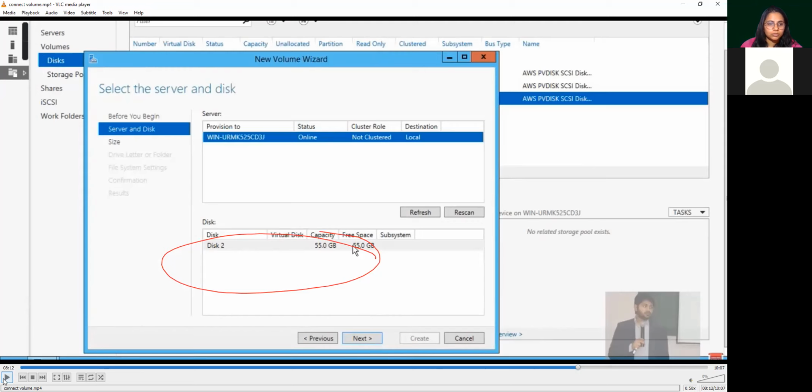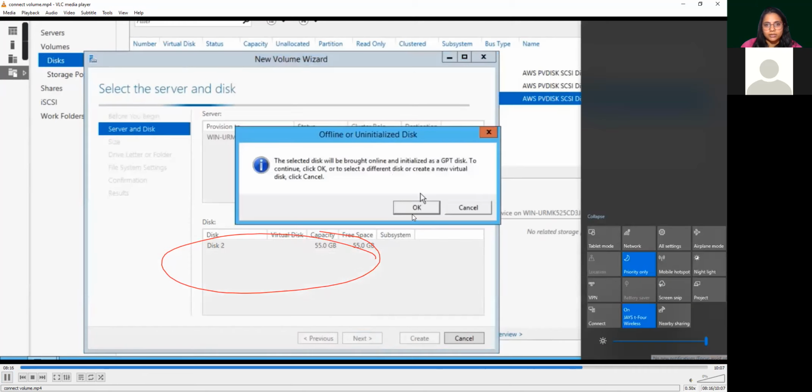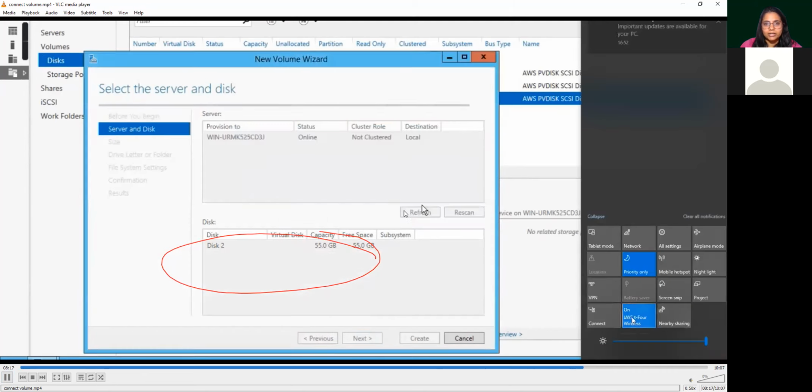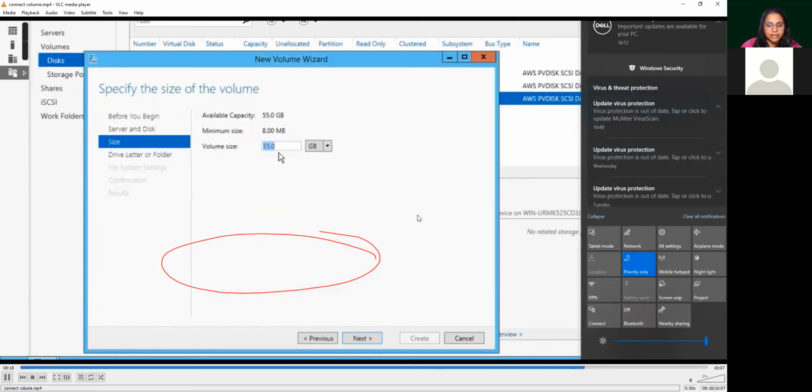So you can see this 55 GB. Just click on next. Okay. Offline and uninitialized disk. You have to just select it. Yes.